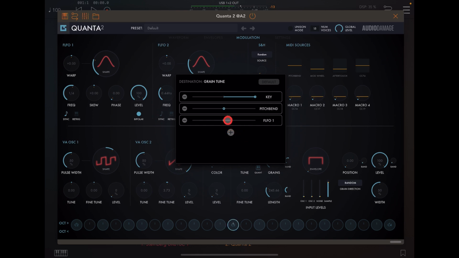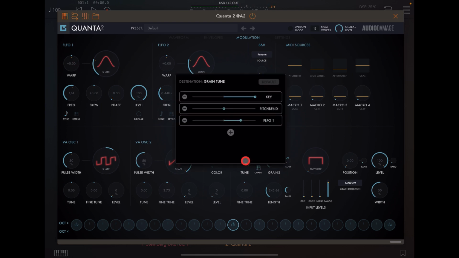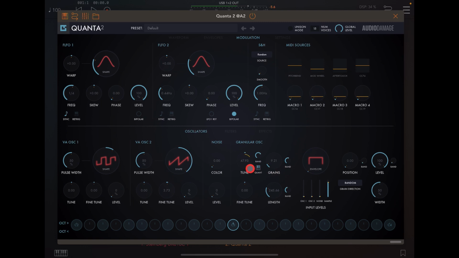Now, I'll show you something cool, right? So if we give this an amount, okay, let's look what's happening, right? Let's go to our FLFO and let's switch bipolar off. And it's too much, right? Let's decrease the amount. So double tap on it again to get back to our amount. There we go. Now we've decreased the amount.